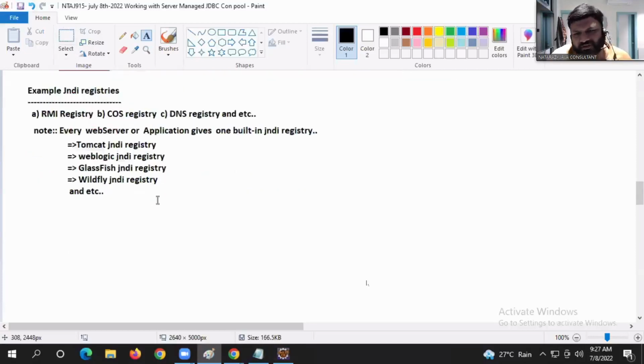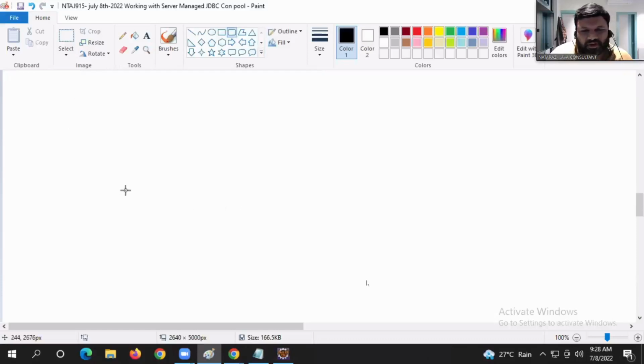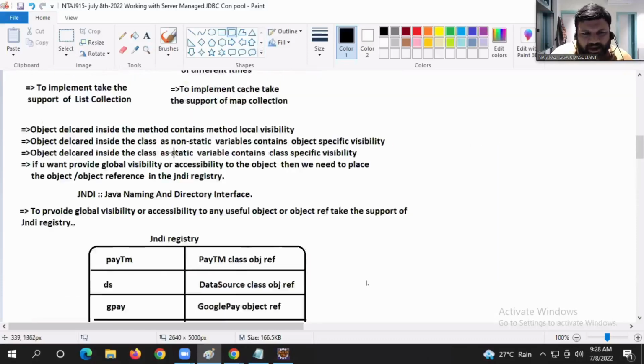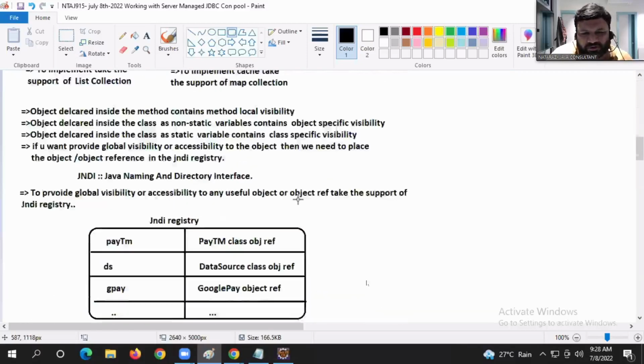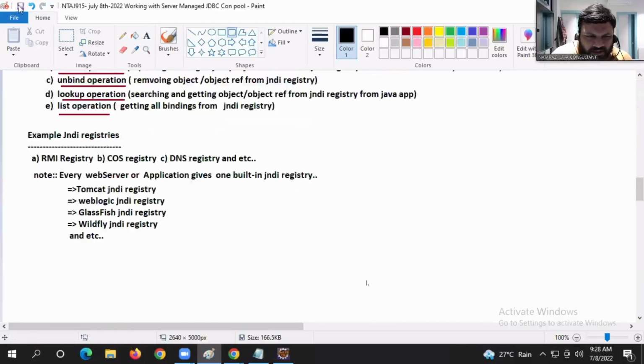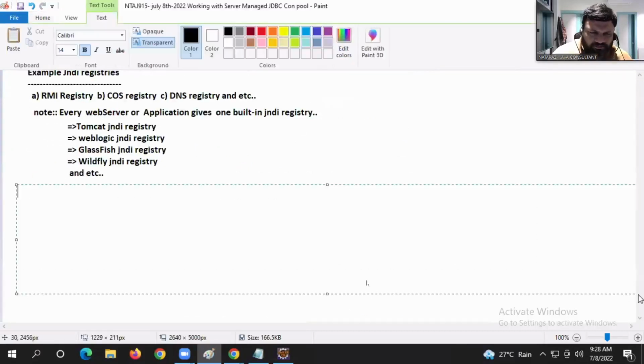Shall we start understanding how exactly server managed JDBC connection pools will be utilized, guys? How many types of connection pools are there? Standalone connection pool and server managed JDBC connection pool. Today I want to work with the server managed JDBC connection. Understanding my statement, guys?